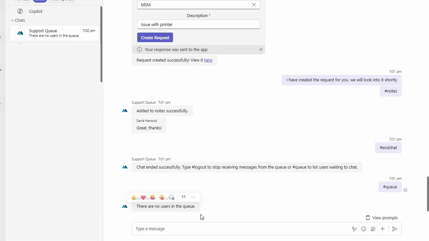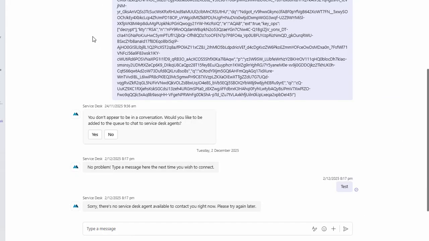Now I'm logged into the queue here. What I'm going to do is go to this, the support queue. So this is essentially the service desk queue. I'm going to go to the service desk view. So this is what I would see as a user.